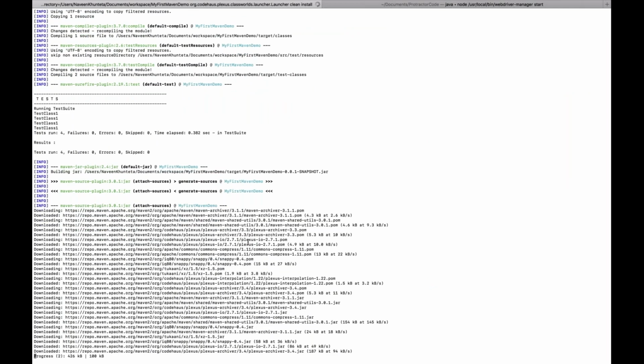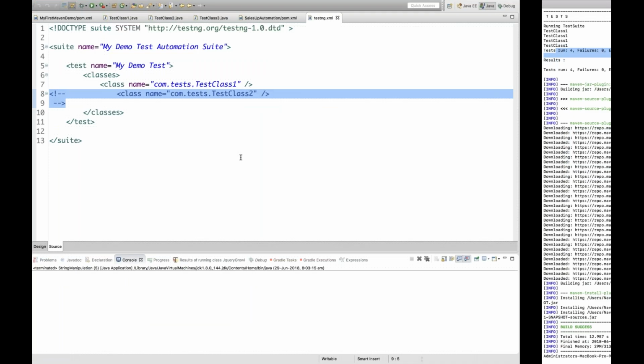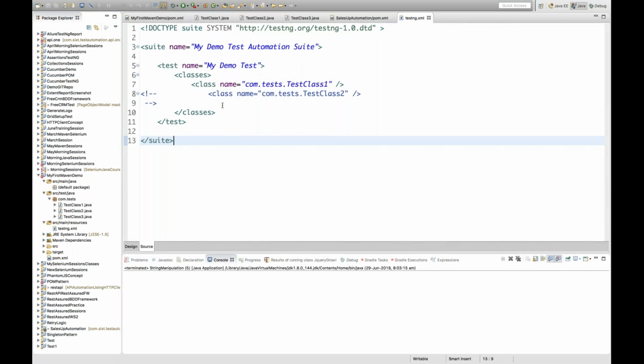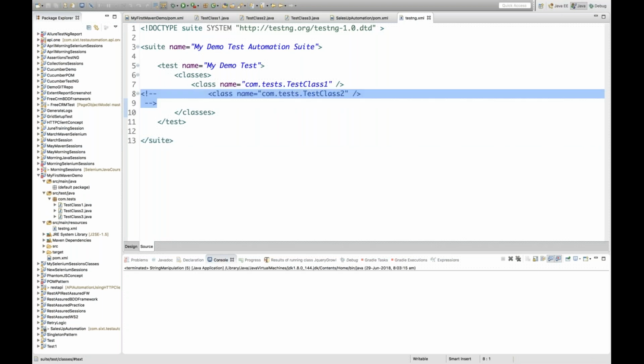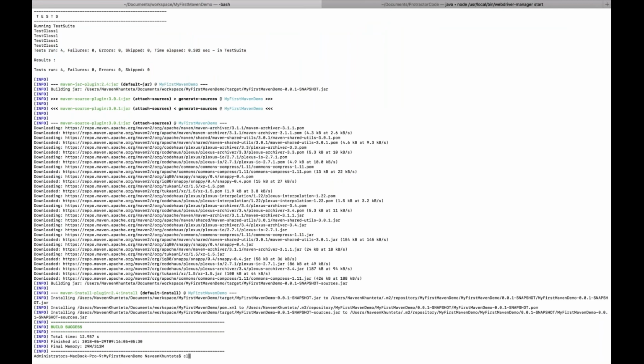So you can execute like this, and it found that some new dependencies or maybe some plugin is available, actually downloading and then executing your build. And total test cases 4. Okay. Let's say I'll move this test class number 3 also from here to here, and we will uncomment and add test class number 3 over here. Number 3. Let's clear and run it again. Maven clean install.